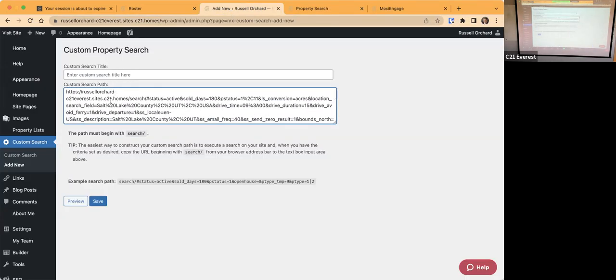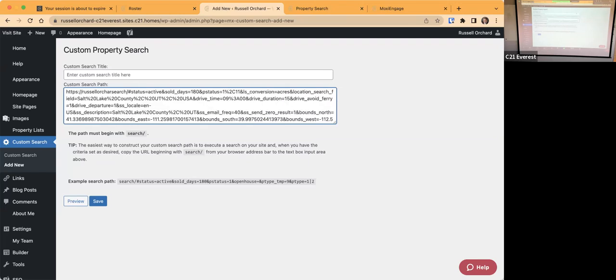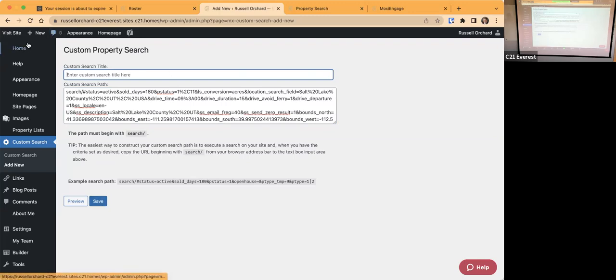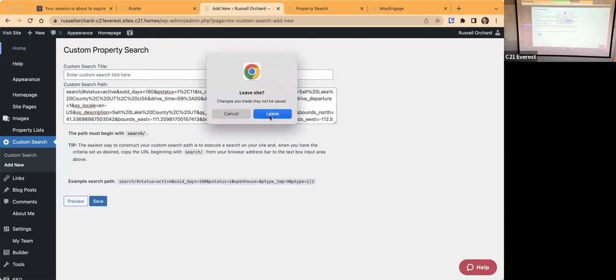And then up here, you'll notice it says it has to begin with search slash. So I would just go to right there and delete everything before where it has search slash. And then, so now it would be good. I would just type in what I wanted to name it as and save, and it's done. That's cool. Okay.